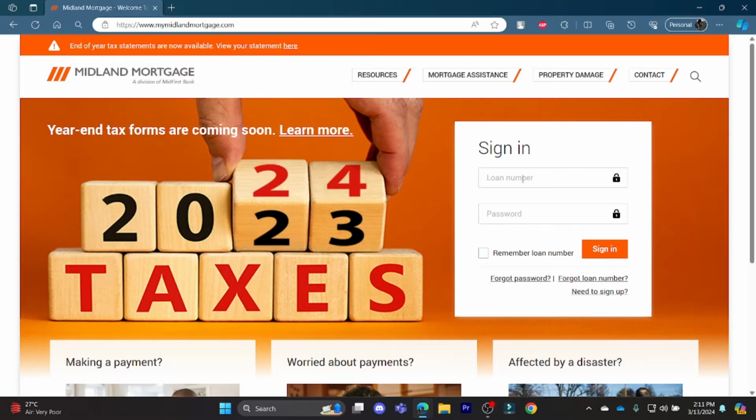Now, on the right hand side, you can see the sign in option where you can write down your loan number, your password, and then click sign in. Let me show it to you once again. Go to midlandmortgage.com and then click on this icon which says loan number. Write down your loan number over here, your password over here, and then click sign in.